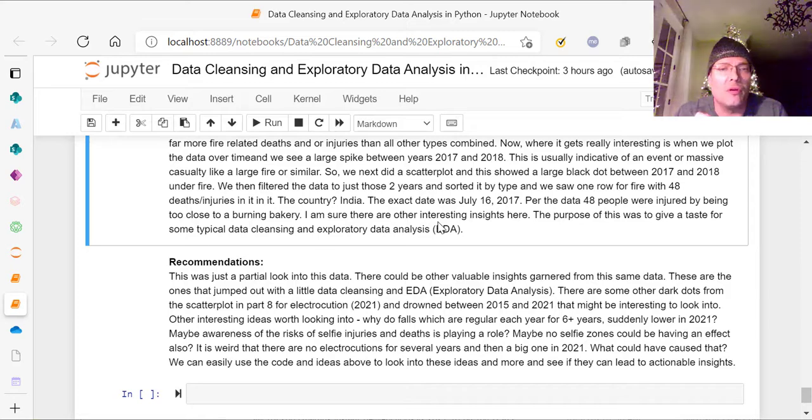It is weird that there are no electrocutions for several years and then a big one in 2021. What could have caused that? We could look into it through the same exact process we used above to find out about the fire in India in 2017. So what could have caused that? We don't know. We can look into it. We can easily use the code and ideas above to look into these ideas and more and see if they could lead to actionable insights.